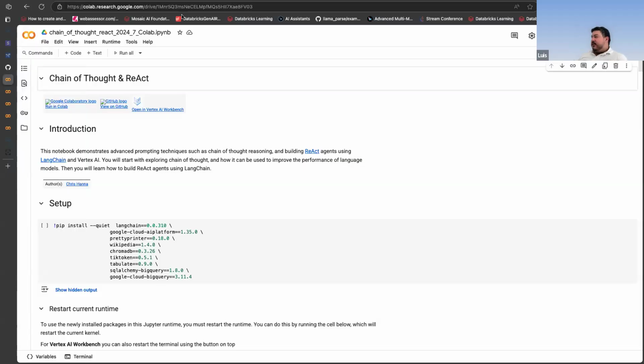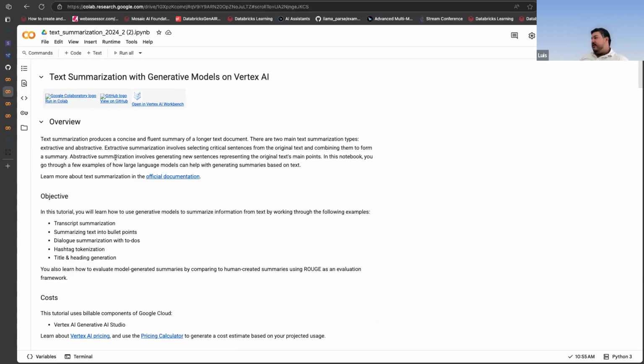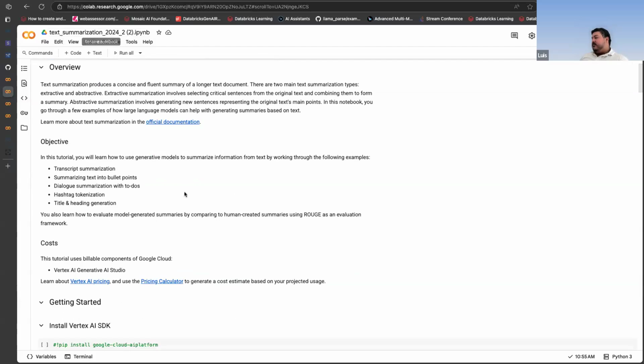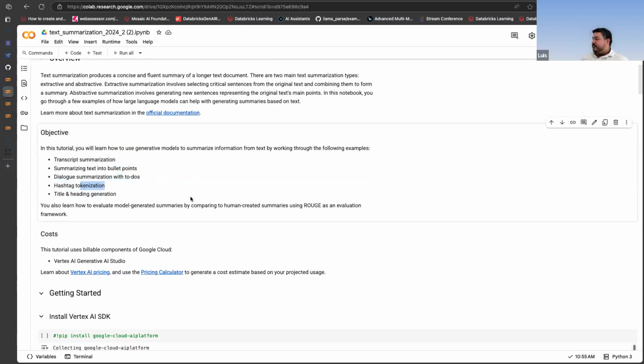So let's get started. We'll start with notebook 2 because we did notebook 1, and we'll talk about what LLMs can do and continue going with that process. This notebook is about text summarization. In this tutorial, the LLM will be able to transcribe things, summarize text into bullet points, turn dialogue summaries into to-dos, and generate hashtags and title headings.